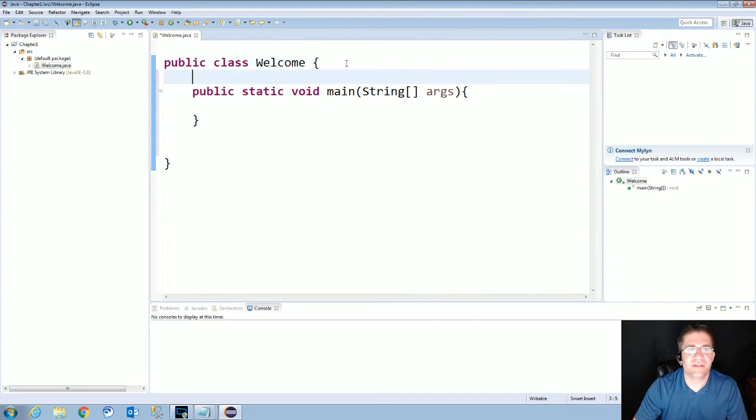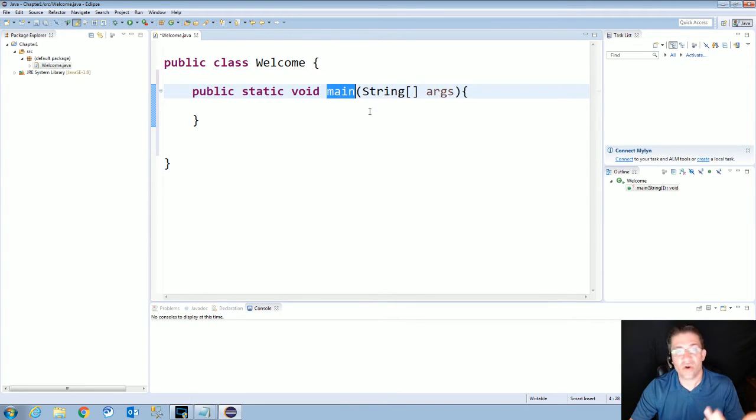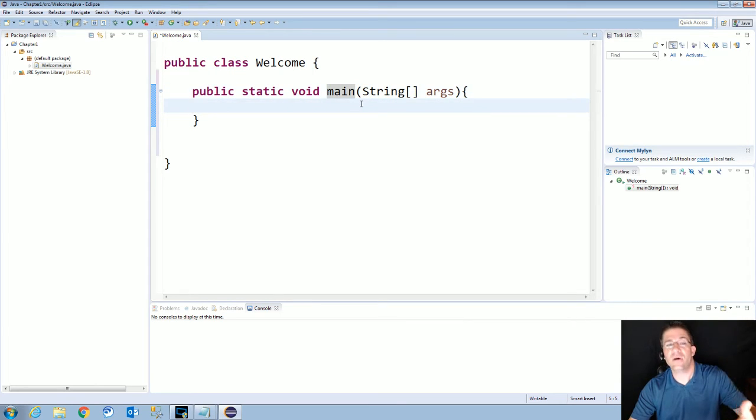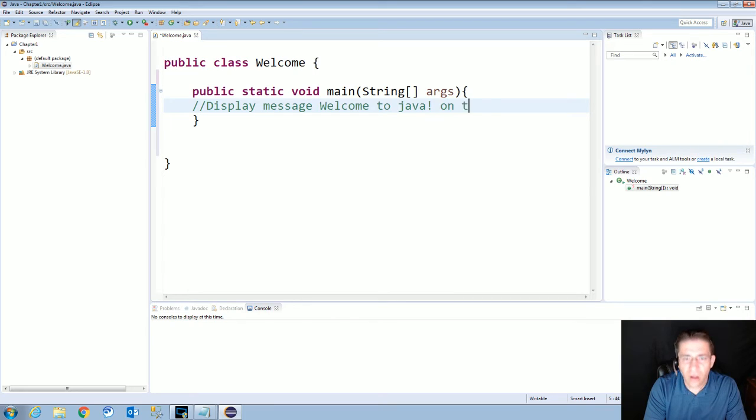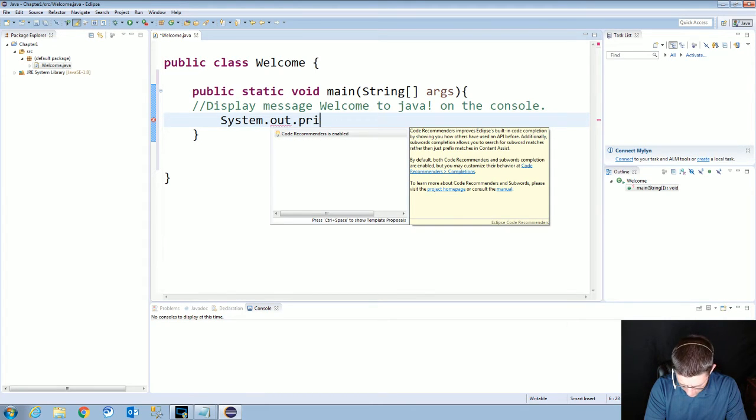So all Javas start with this public static void main. This starts the program. It looks and says, all right, where do I need to go? Here. Inside here, we're just going to type // display message, welcome to Java on the console. Inside here, System.out.println, "Welcome to Java." Phew, exciting.